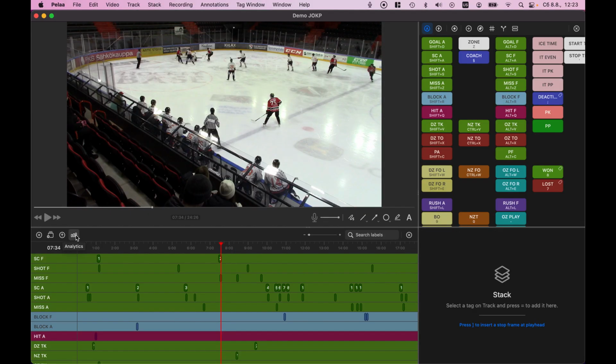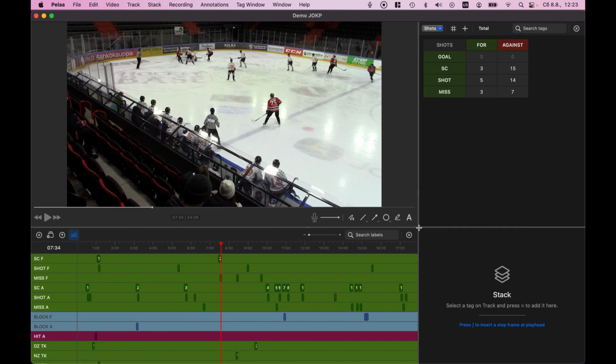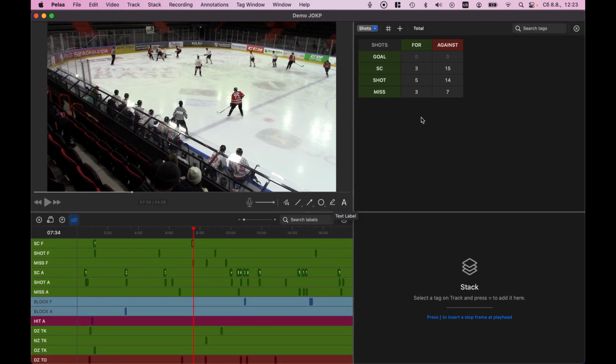Now let's go to the 4th button of the edit bar, which says Analytics. And if I click on that, right here in the place of the tag window, we have this Analytics report. This is a report which is already saved. It was created by me and saved. And it gives us an overview in terms of shots, what happened in the game.